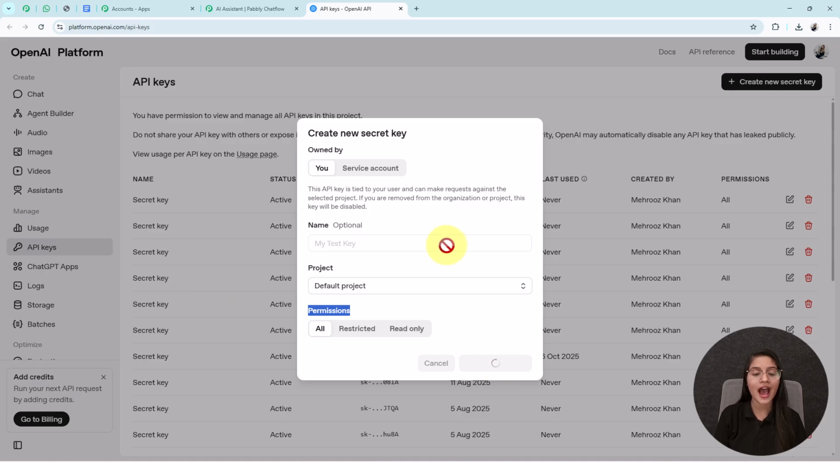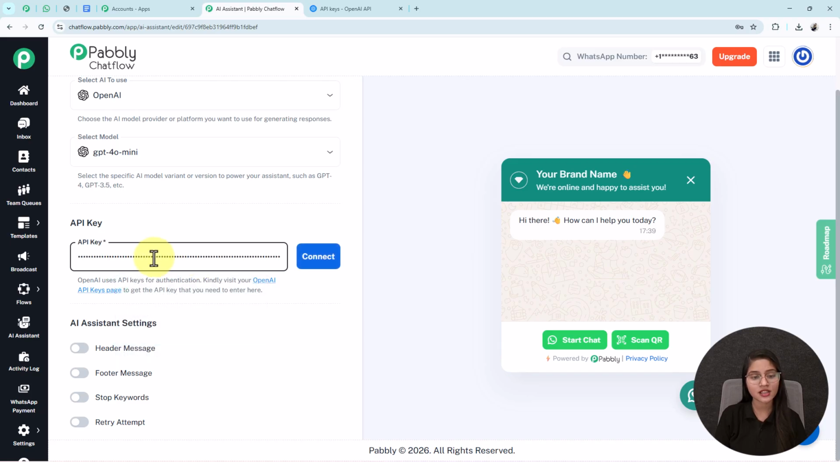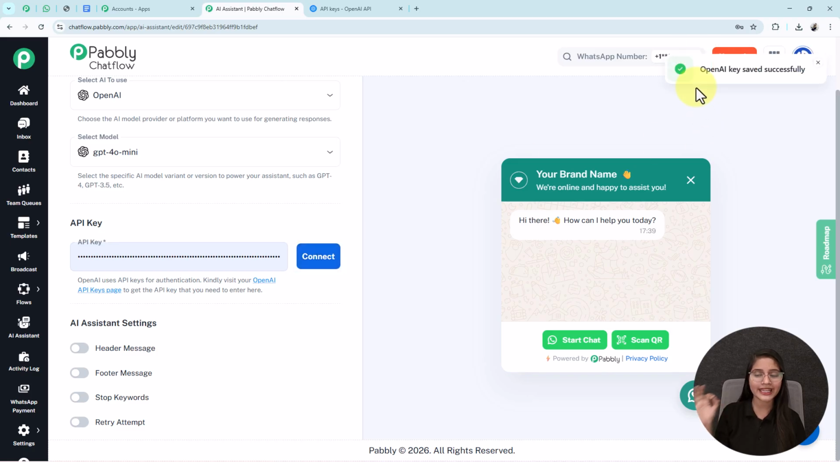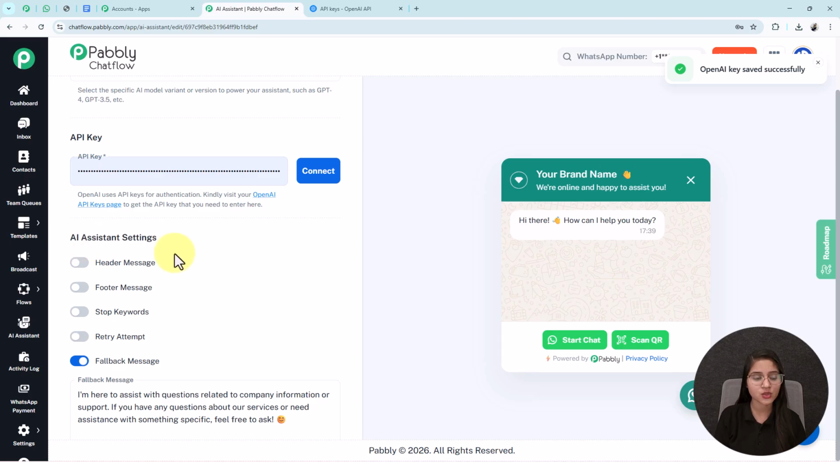See, I have got my API key, so I am copying this from here. I'm going to paste it in this field. After pasting the API key, you just have to click on this connect button and it says that OpenAI key saved successfully. Moving forward are the assistant settings, where the first one is the header message.